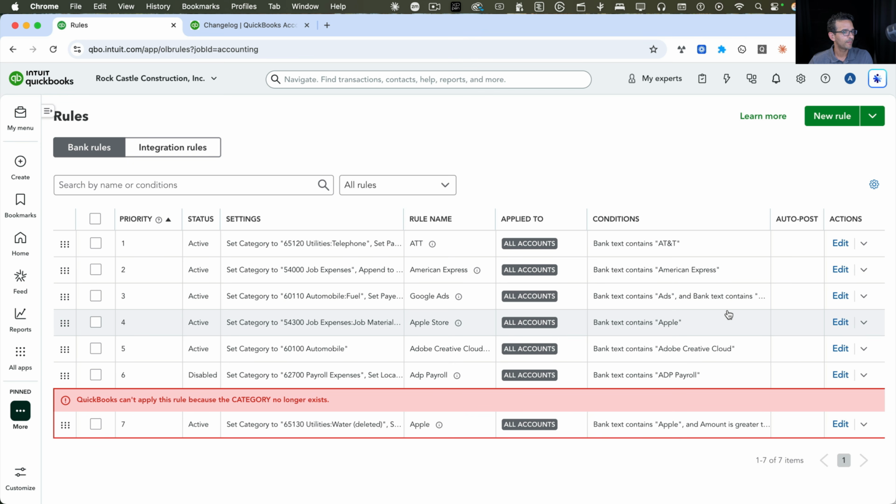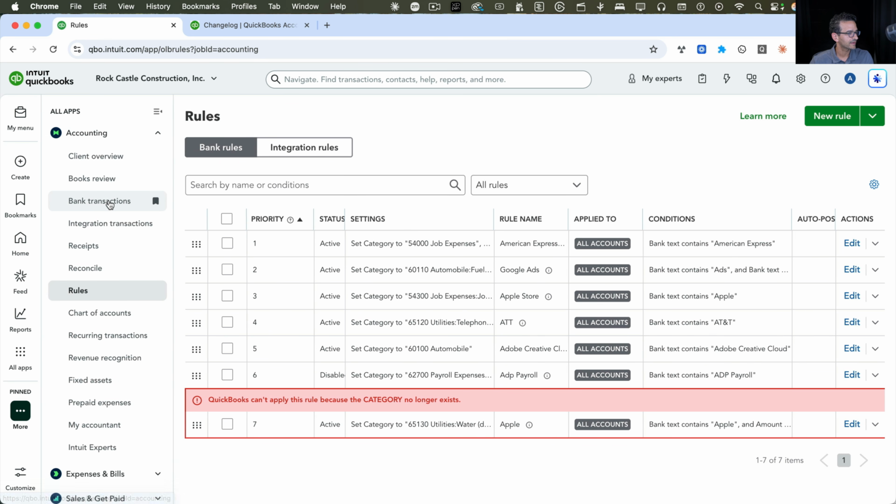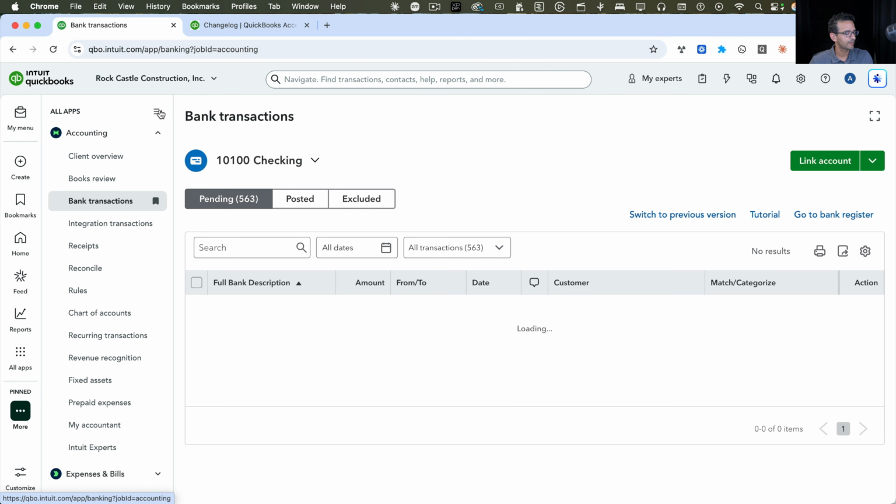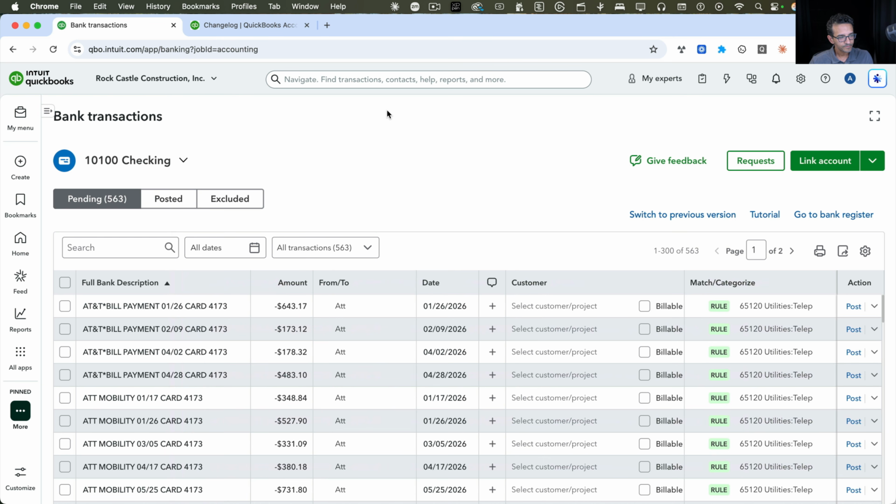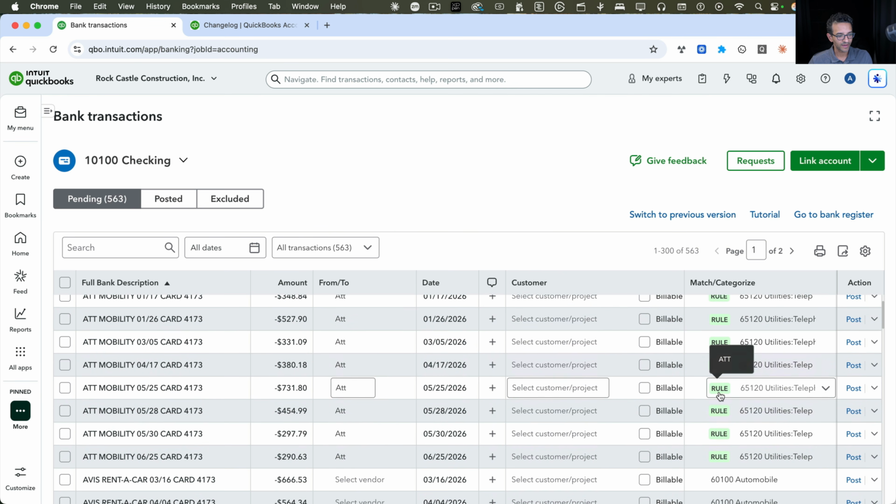And then when I go back into my rule screen, I should see my AT&T rule here. It's number 1 because I told it to make it number 1 of that priority. Of course, I can click and drag and move it if I want something else to have higher priority, especially if it has conflicting concepts. Then I want to go back into my bank transactions and I should be able to see my AT&T transactions all being categorized by the rule.